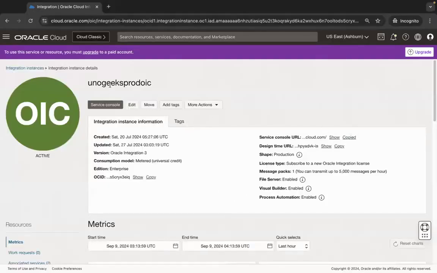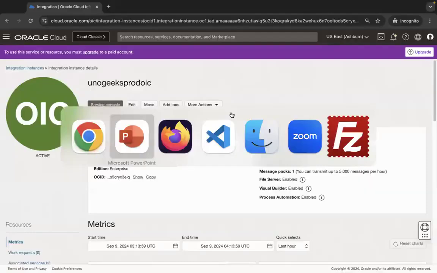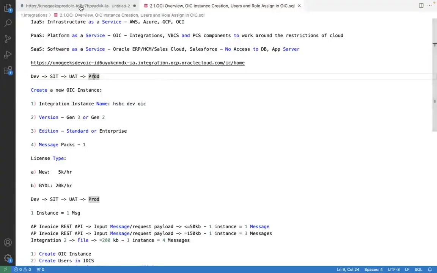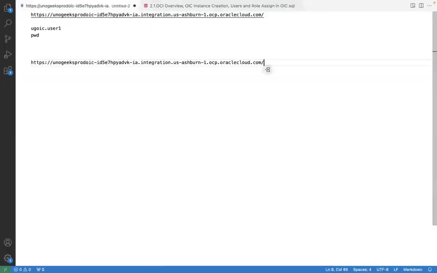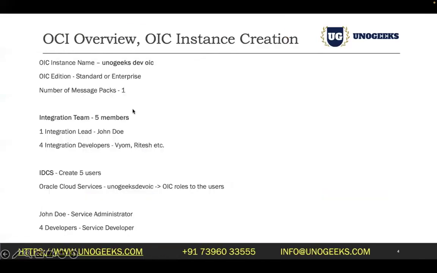So what is the URL of this OIC instance? You copy it. This is what the OCI administrator would do. They would copy the URL and throw it to you if you are an integration lead. So we're done with the first step. We created the OIC instance.